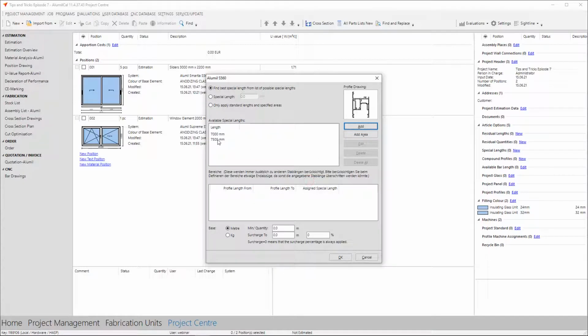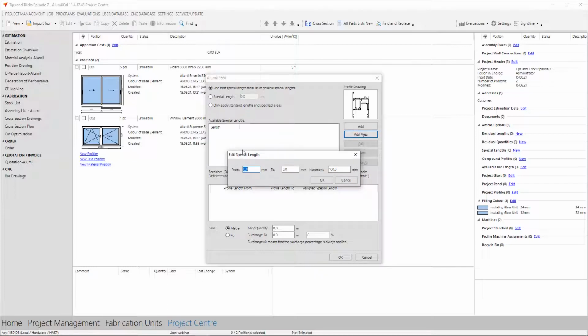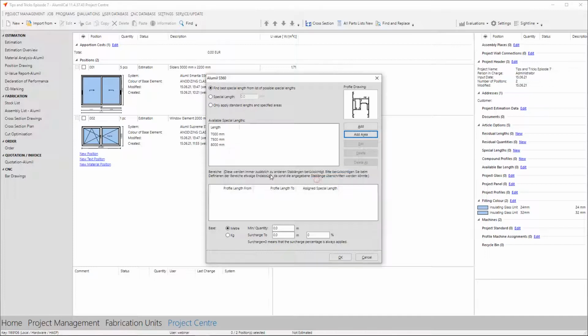Okay, so now we have two different special lengths entered. AlumilCAL is going to use only one of these during cut optimization. Let's now delete these and see how we can enter lengths using areas. Here we choose the minimum special length that we want and the maximum, and of course the increment in between. So there you have it, three different special lengths.